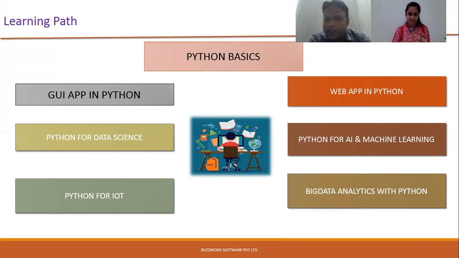Sir, what is the full form of IoT? Internet of Things. Your mobile is an Internet of Thing, Bluetooth is an Internet of Thing. Wherever your internet is available, that is Internet of Things.